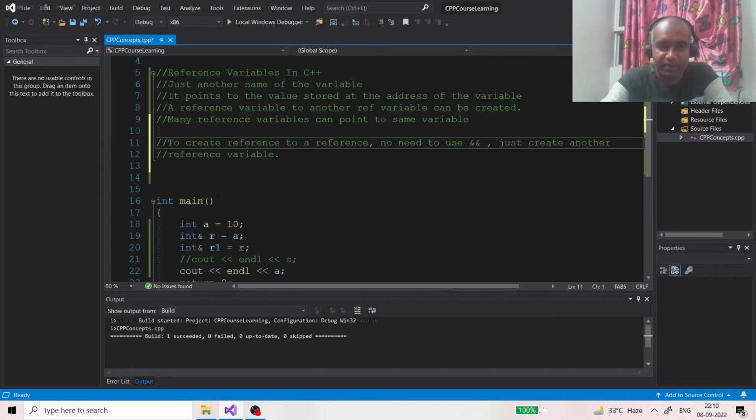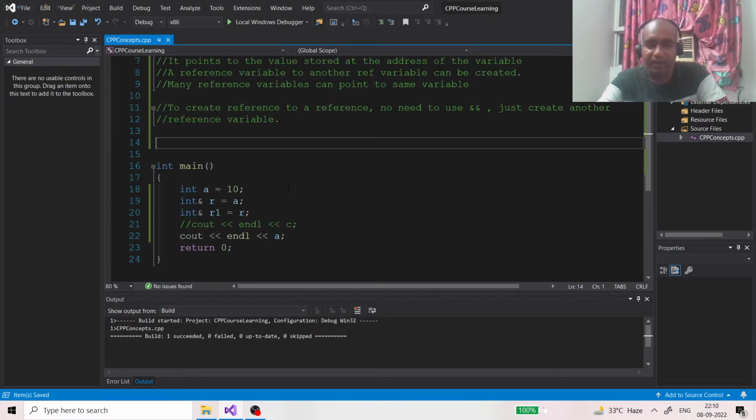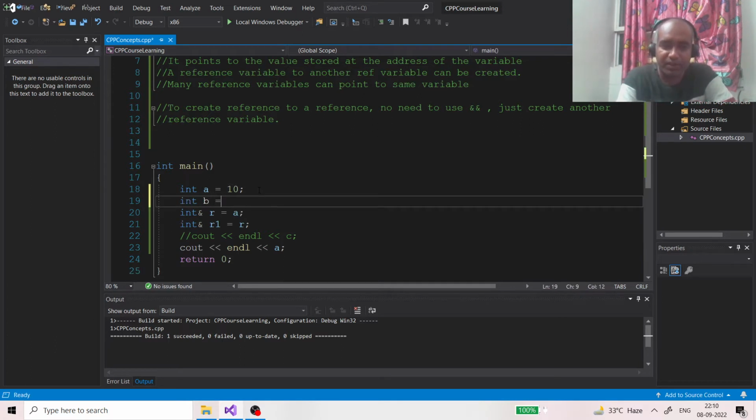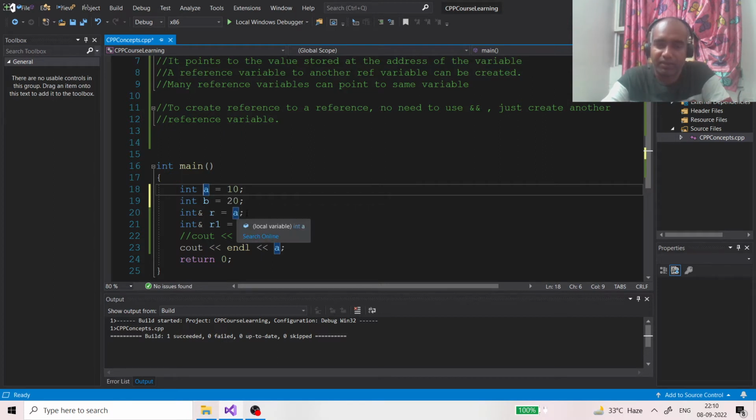So we can make it a bit separate from others. Okay. Now let us see another thing. Suppose I have another variable, int b is equal to 20. And I have created one reference variable with name r, which is pointing to the value stored at the location where the value of A has been stored. The address of A, value is stored at the address of A. Whatever has been stored, that has been referred by R.